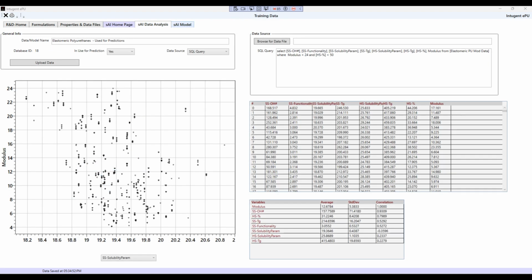On the SAI data analysis page, we can save info about the model. The data needed for training can be obtained by using a SQL statement or through a .csv file. Once data is ready, ePU calculates the correlation coefficients between the output variable and the input variables. We can also review the relationship visually between the output variable and the input variables.